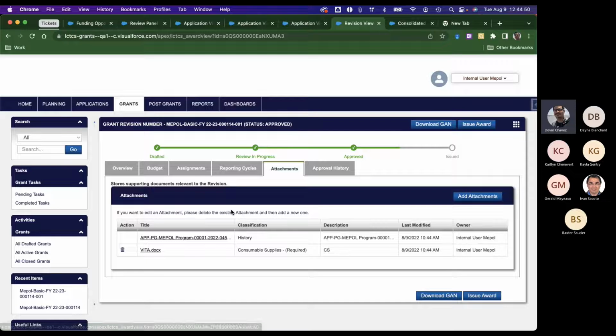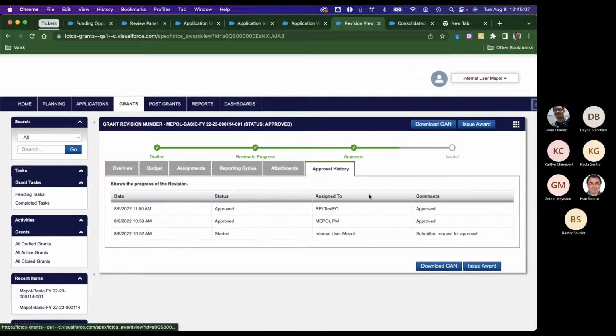All right, all the attachments that have been accumulated. So as we see, this is the revision, right? But we have the attachment or the history of the application in that revision as well, as a PDF. So we have collecting all of that history. And then finally, the approvals of this particular revision.